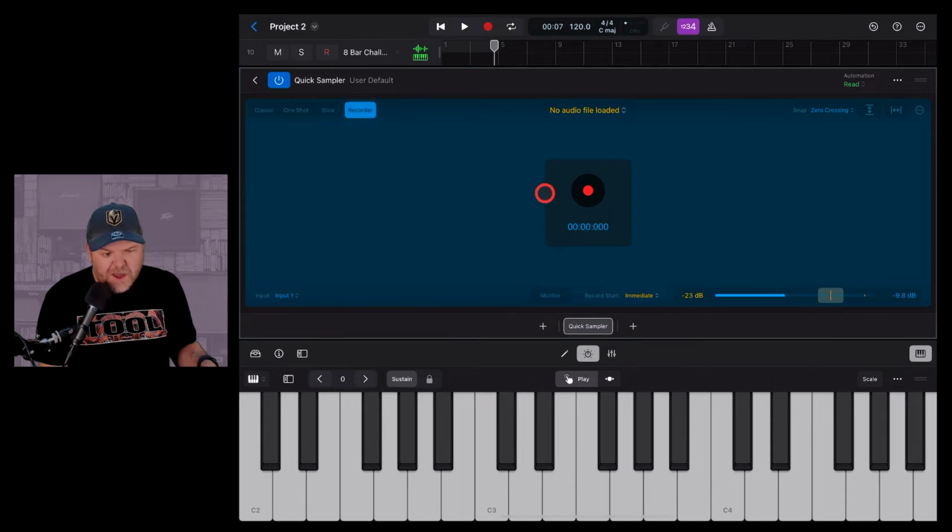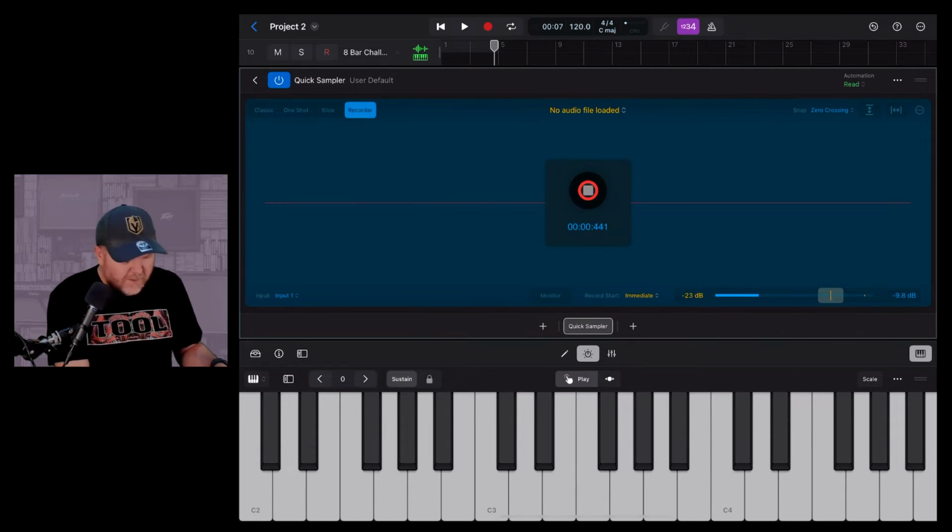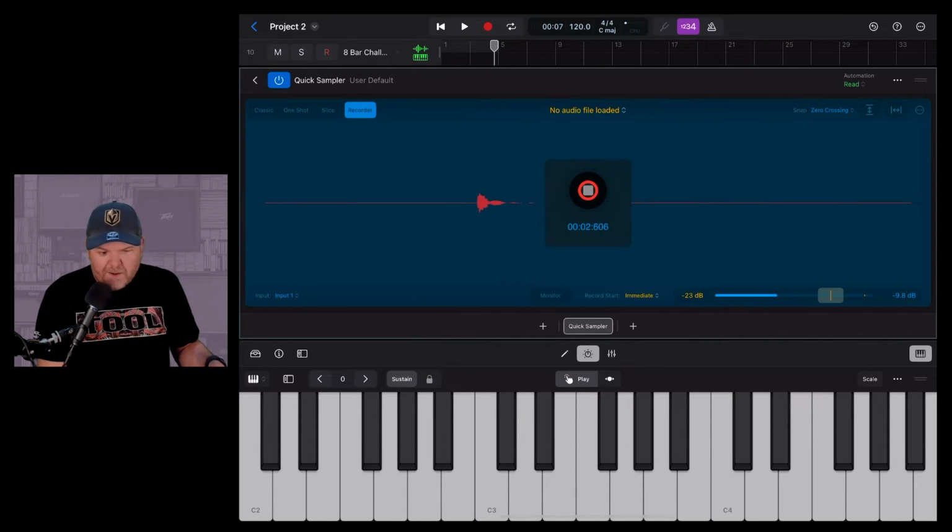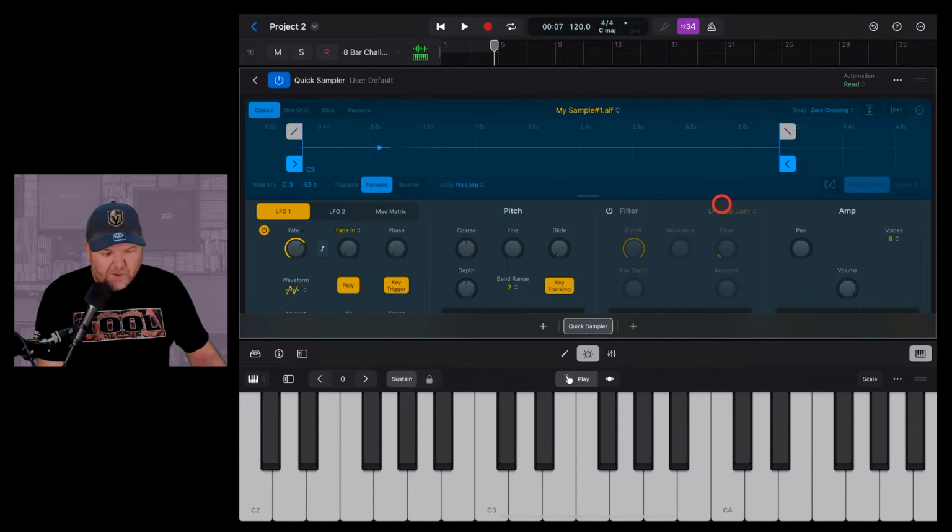I'm going to hit recorder. I'm going to hit the record button. And I've hit my bell. And then I'm going to stop. So we'll turn that off. So now we can do the same sort of thing. So if I tap on the sample here, and this could actually create a pretty cool little kind of toy keyboard sound.